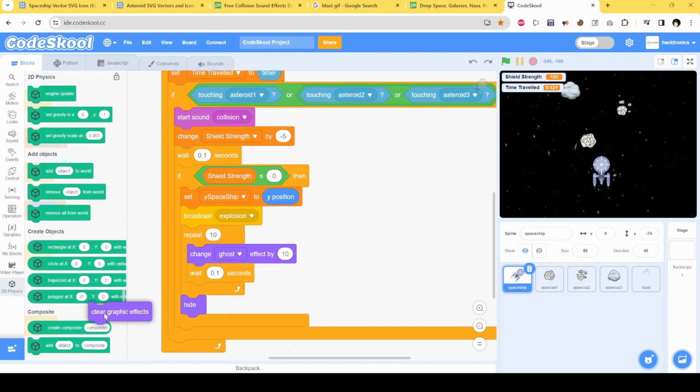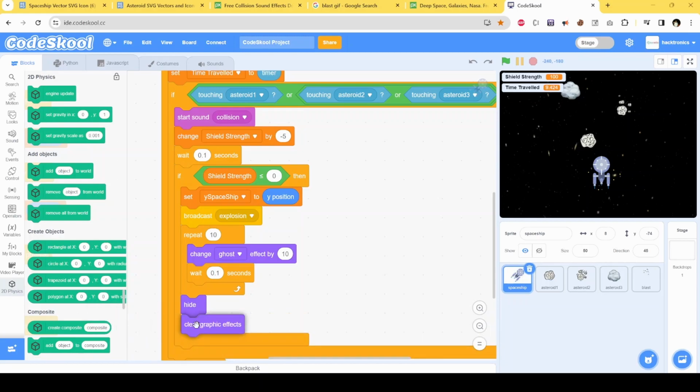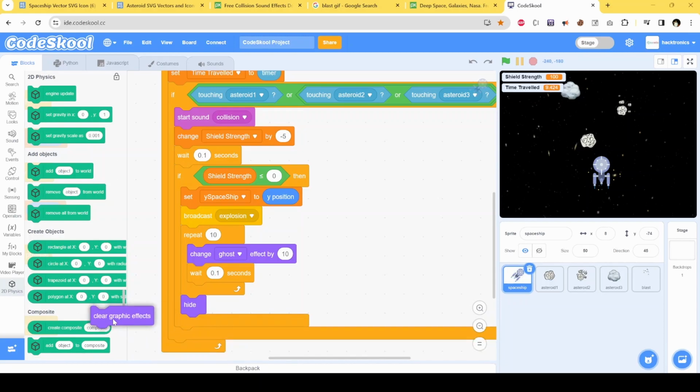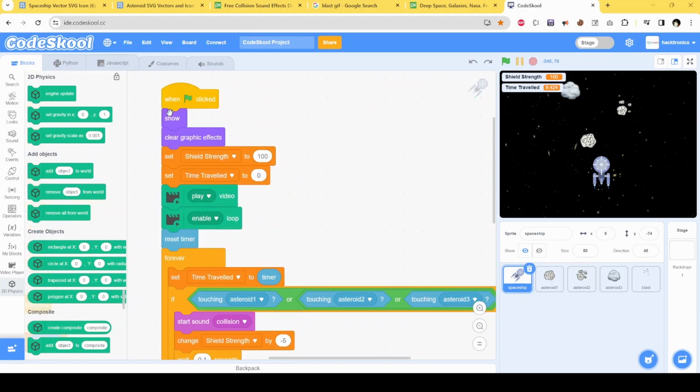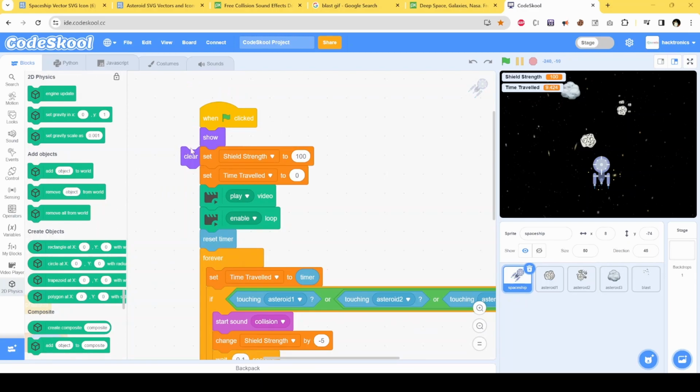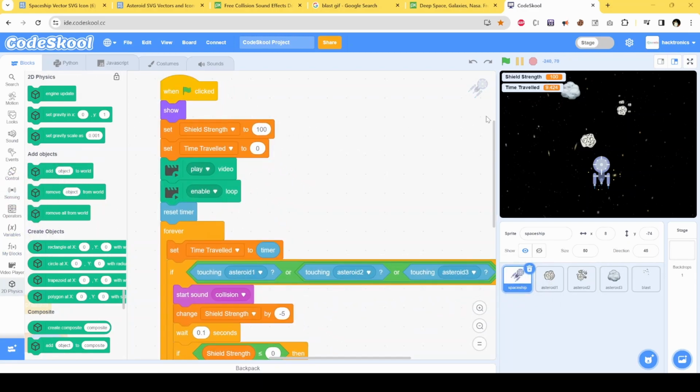So I don't think I need this. Okay, because this is here, let me remove it from here. Now let's just play this thing and see how it works.